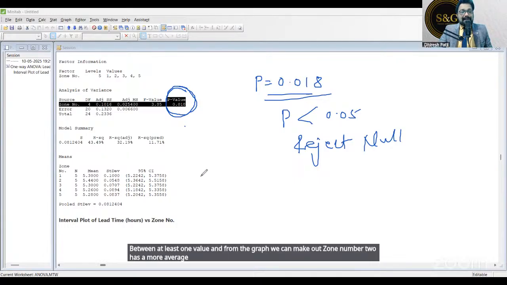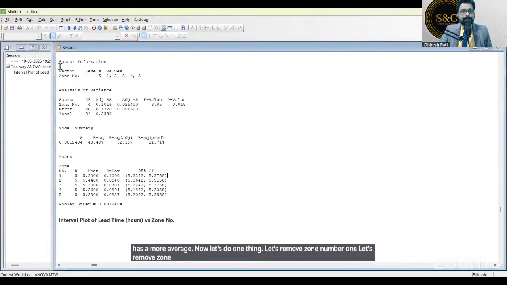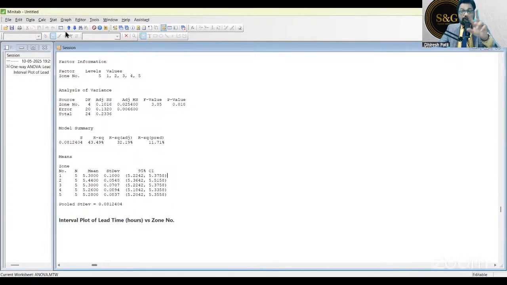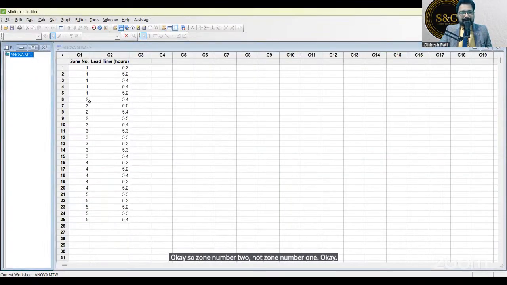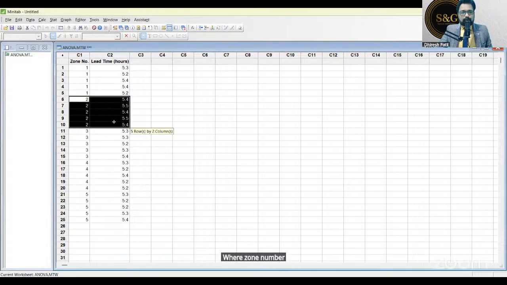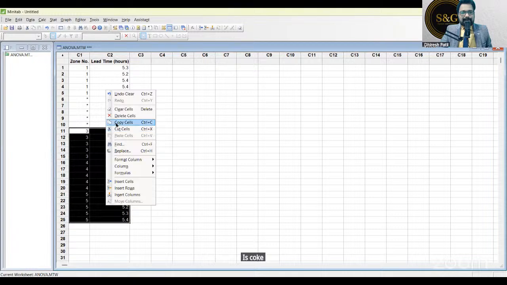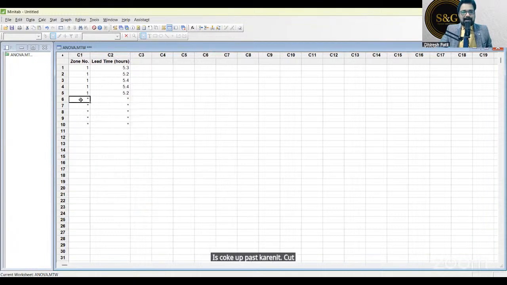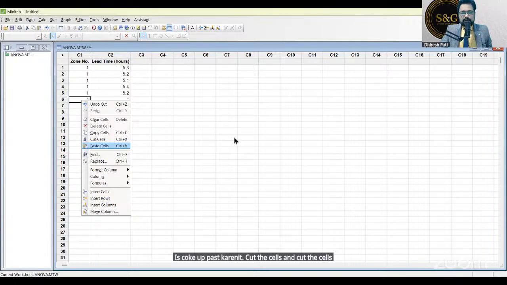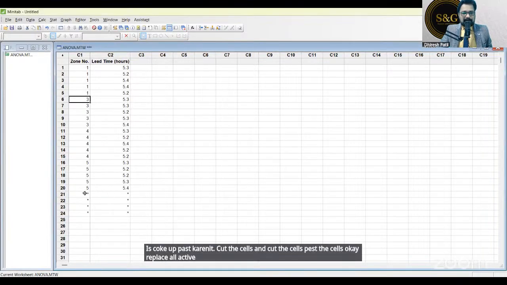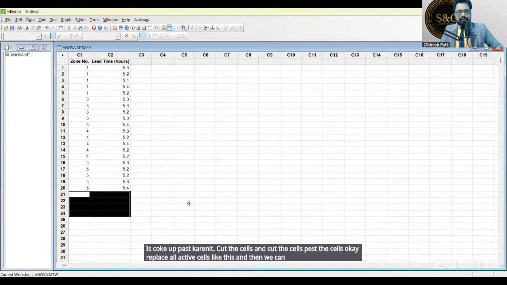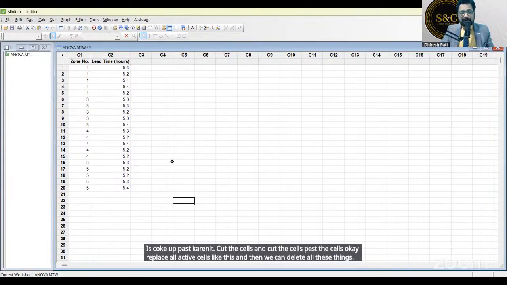Now let's do one thing. Let's remove zone number 2. Go to the data. I'll delete zone number 2 and see what difference it makes. Cut the cells and paste them at the top, replacing all active cells like this, and then we can delete all these things. So what I did is remove zone 2 and moved the remaining zones up.